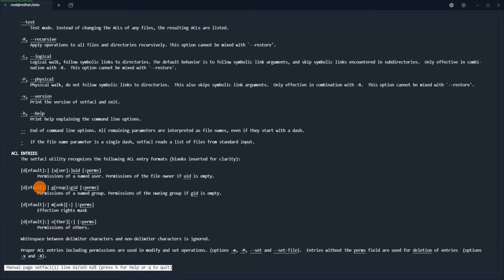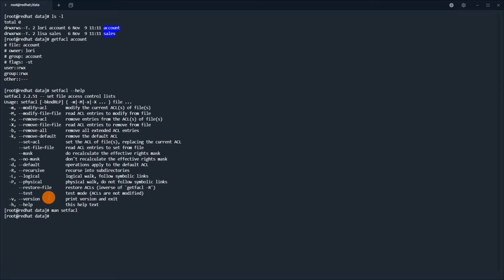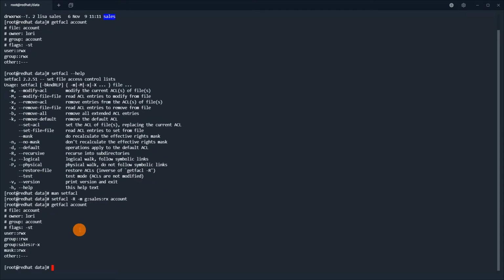And then we will be able to read how to use this command, right? And I will display a little bit later how to use it. Now I'm setting permissions to account. I will display the information, and you can see that I added permissions to group sales, right? And it has read and execute permissions, and also a mask is added now. I will explain a little bit later what the mask is and how it inherits permissions from the user.